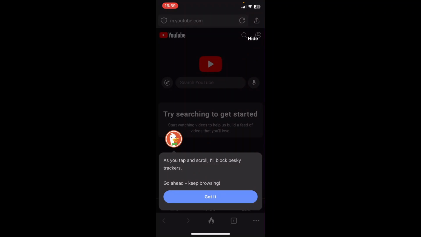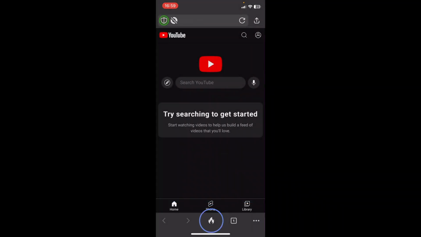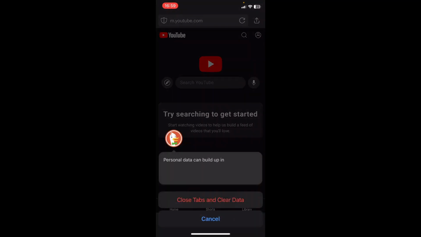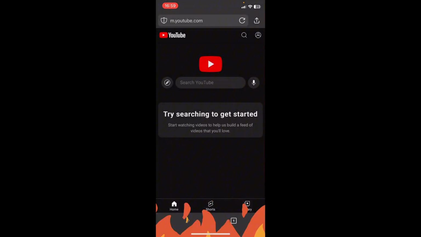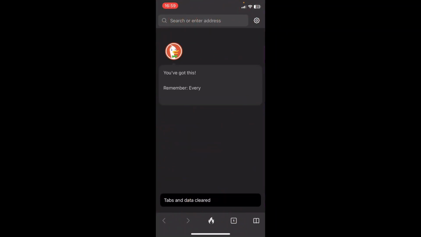As DuckDuckGo says, as you tap and scroll, it will block pesky trackers. Now you can click this fire button right down to clear all the data. As it says here, personal data can build up in your browser, so use the fire button to burn it all away. And there you can burn it. Now as it says here, every time you use it, don't forget to burn all your data.